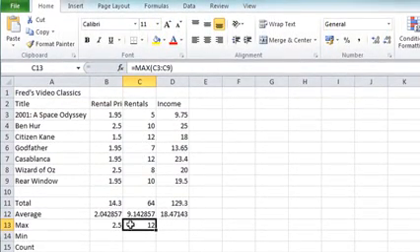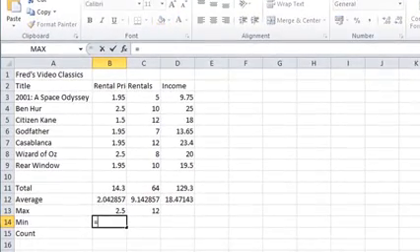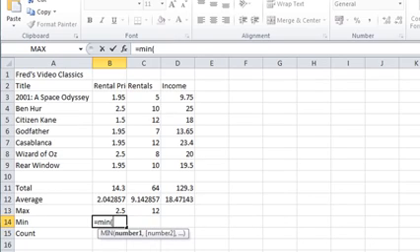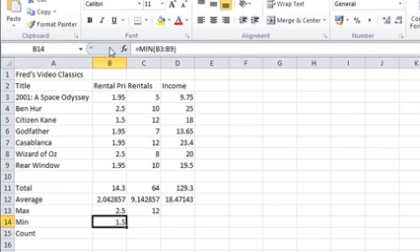Okay, I'm going to leave the third one for now and come down to the min function, and it's literally the opposite of max. So equals min, open parentheses, select the range of values, close parentheses, and this time I'll click on the little tick up there and we get 1.5, and as you may have guessed, min finds the lowest value in the range.